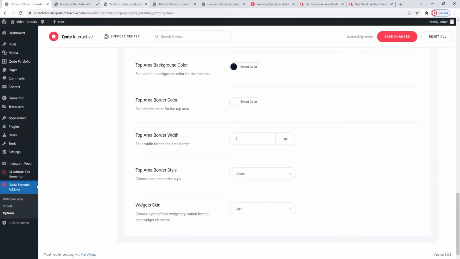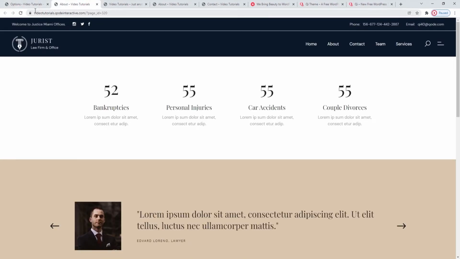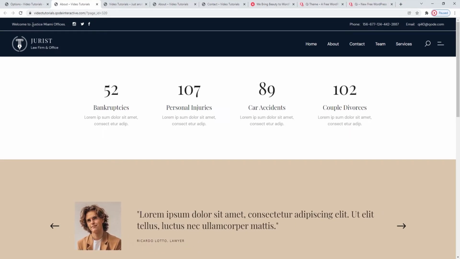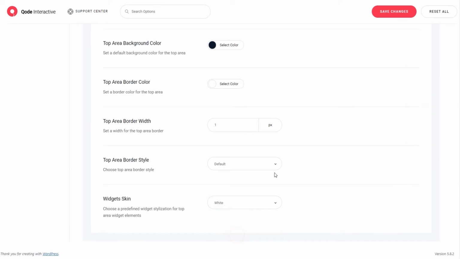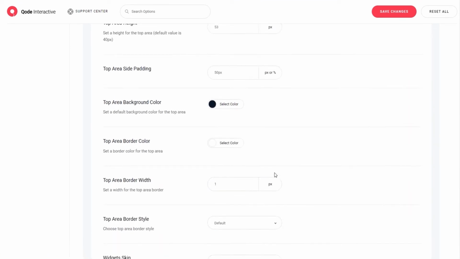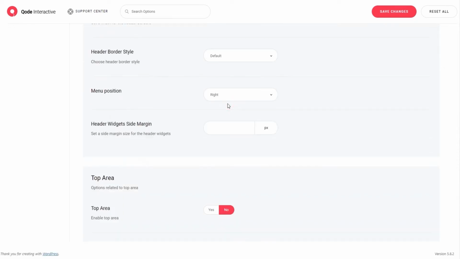Save. And refresh. There. The content is a bit lighter than with the default setting, but still more tinted than it was originally. And the social icons are still white. Since white was the original setting for this demo, I'll put it back now. Okay, there. And this was the last of the top area options. I'll go and disable this widget area since we're done with it.